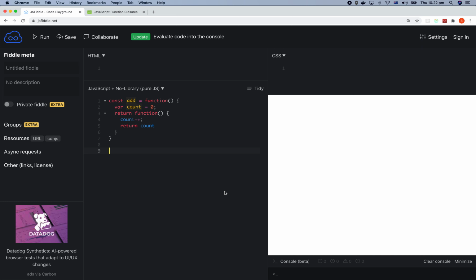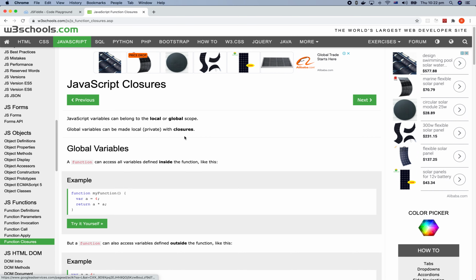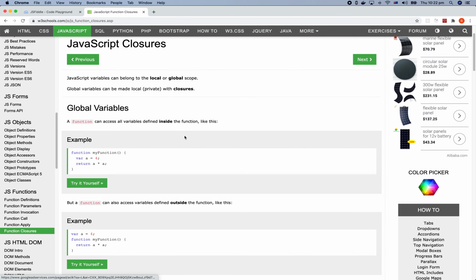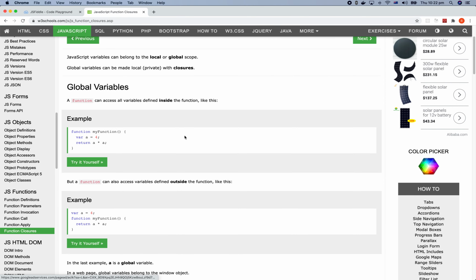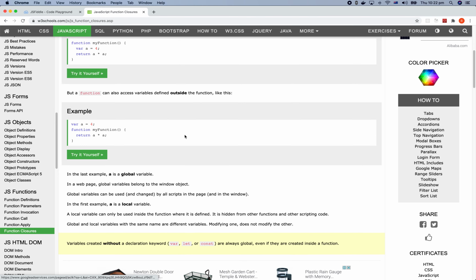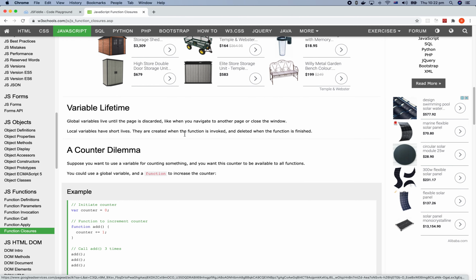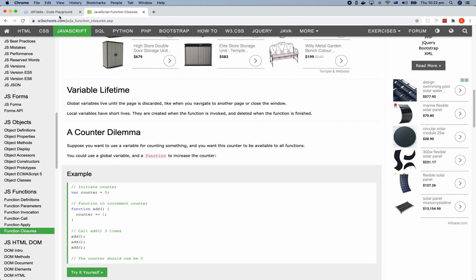About the JavaScript closure. Closure is a very important concept in JavaScript. If we look at the W3Schools definition of closure, they have quite a lot of information here. But what does that really mean? So I will use this simple example and go through it in a bit more detail so we can really understand what that means.